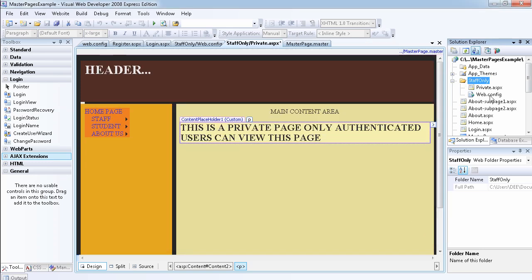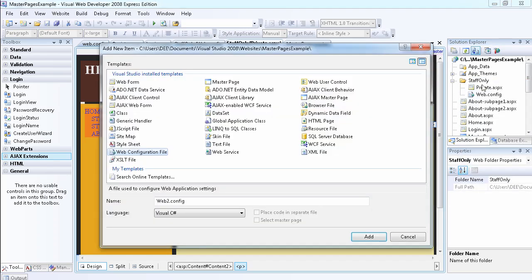Then also, to add a web.config, remember we have a web.config file here at the bottom, which is the main one for the whole website. This is the settings for the entire application. But if we want to add another web.config file to the folder, we have to right click on the folder and say add new item. Then we choose a web configuration file.